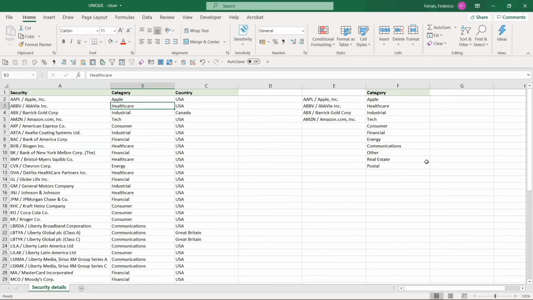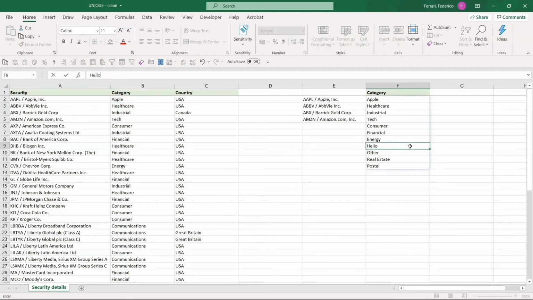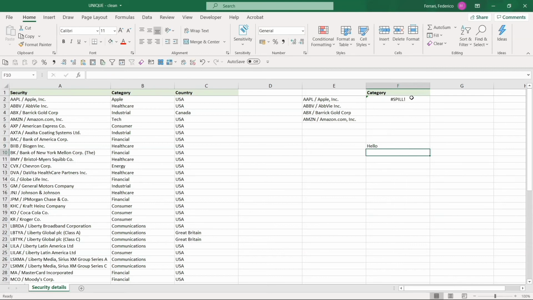Amazing. You just need to make sure there is enough space for unique to spill into the cells below. Otherwise, you will get a spill error. For example, if we type something here, hello, you see, we get the error. If we delete that, we're back to our list.